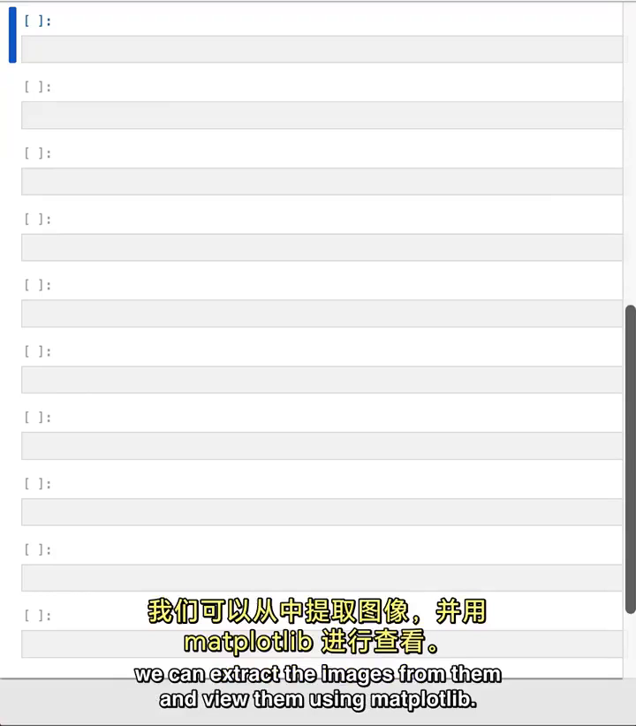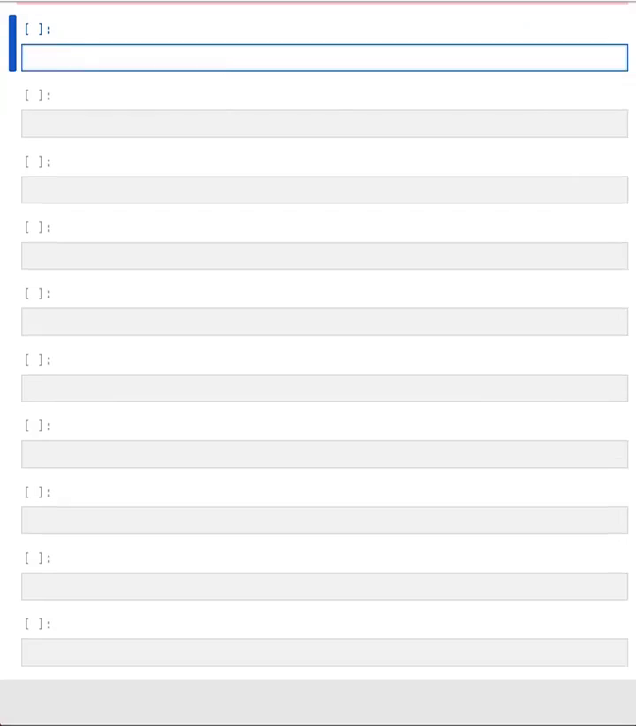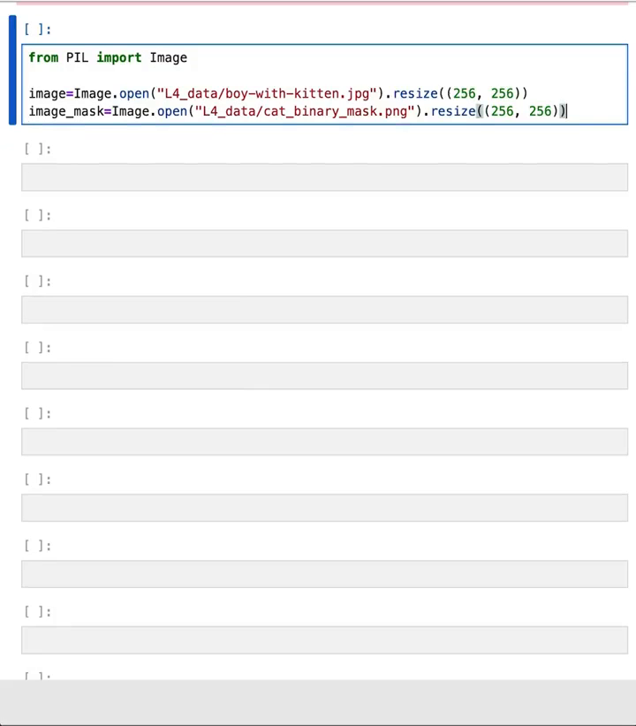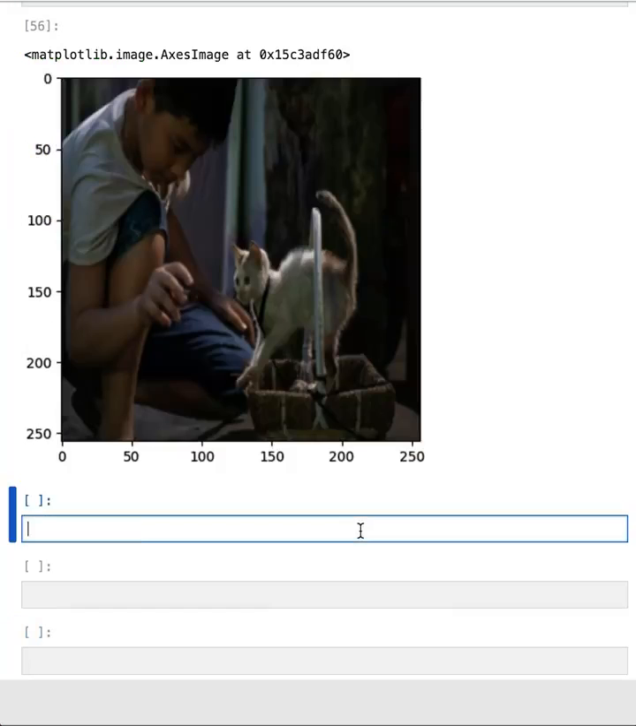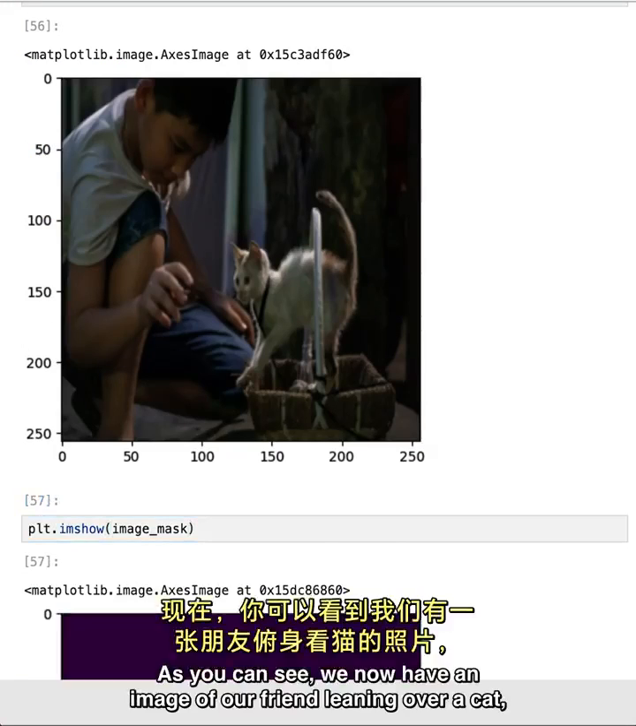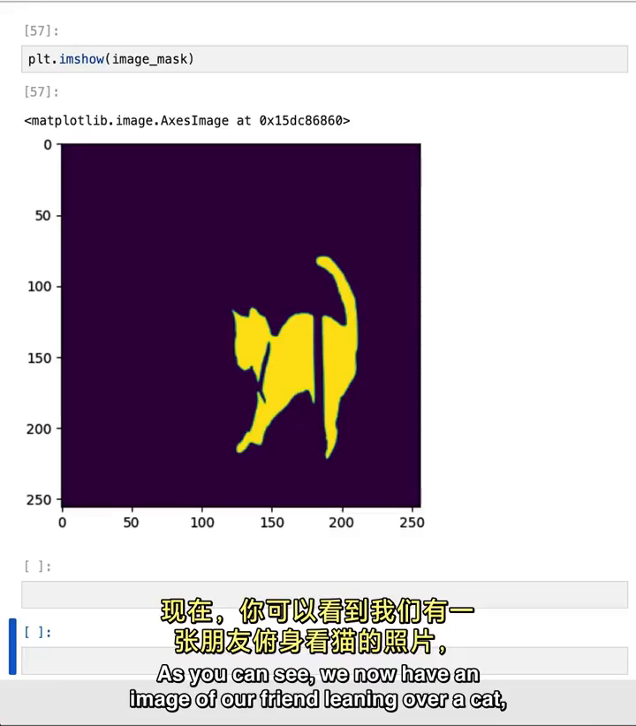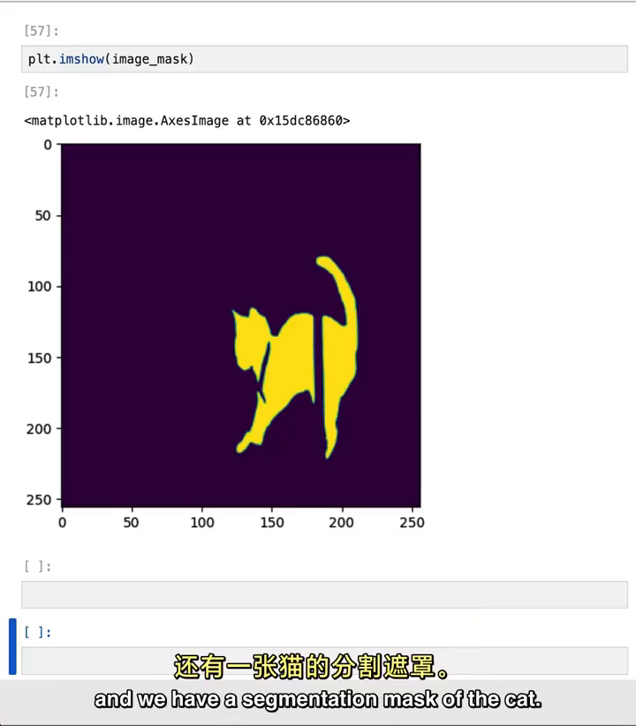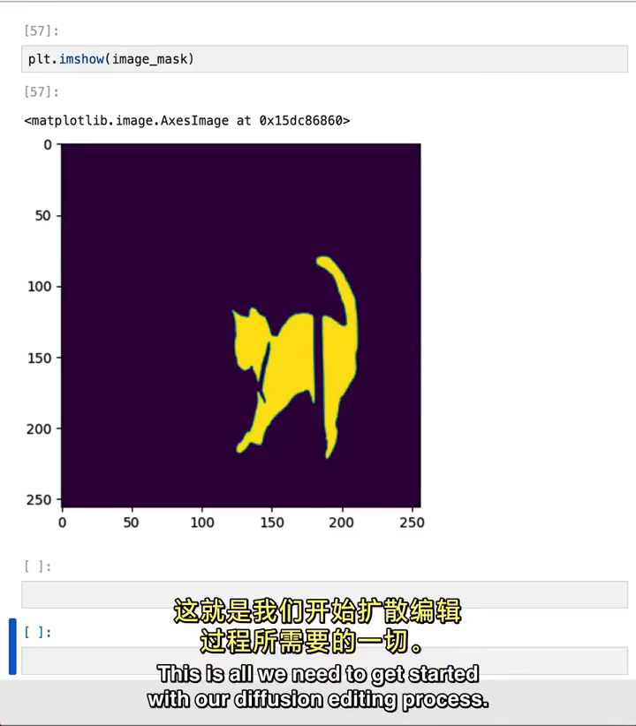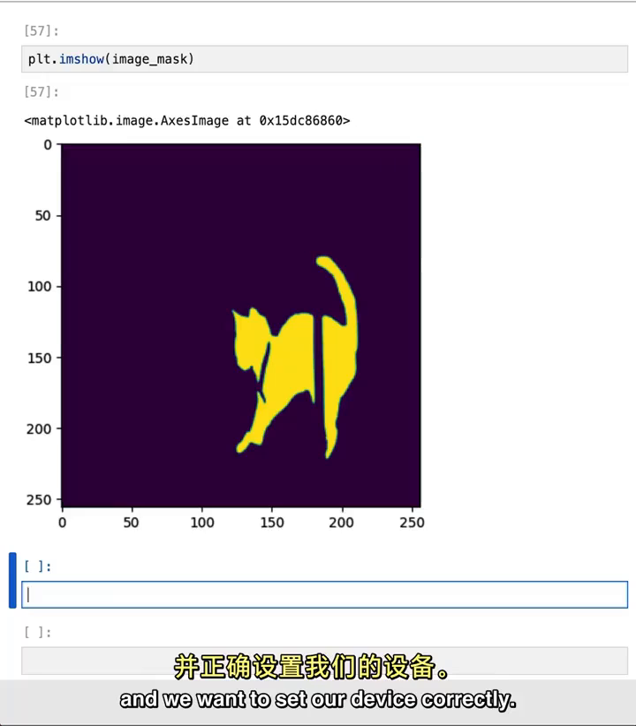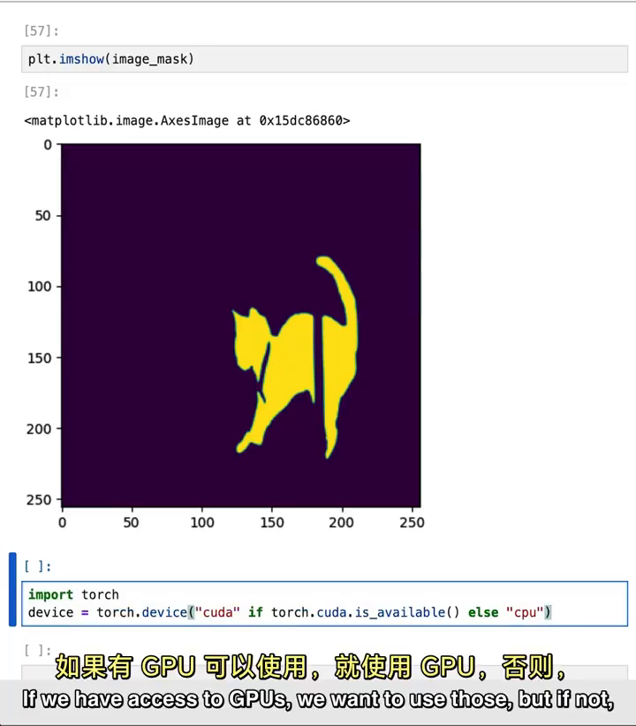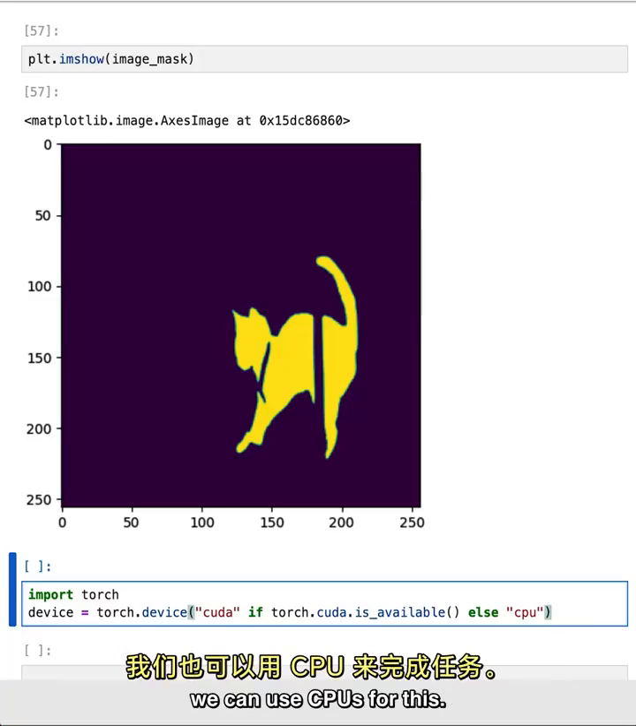Once our artifact has been downloaded, we can extract the images from them and view them using matplotlib. As you can see, we now have an image of our friend leaning over a cat, and we have a segmentation mask of the cat. This is all we need to get started with our diffusion editing process. Before we initialize our model, we want to import Torch, and we want to set our device correctly. If we have access to GPUs, we want to use those, but if not, we can use CPUs for this.